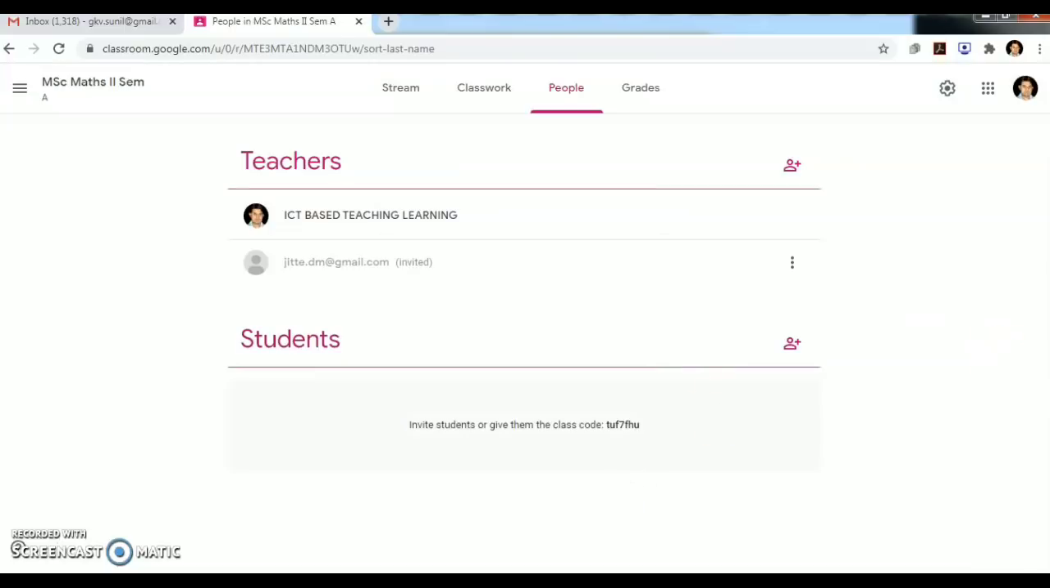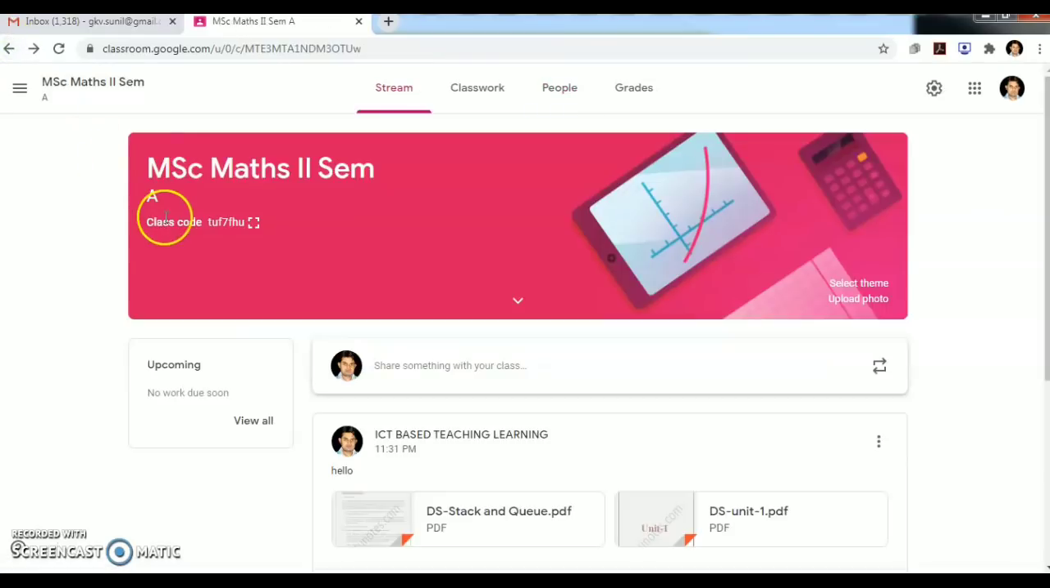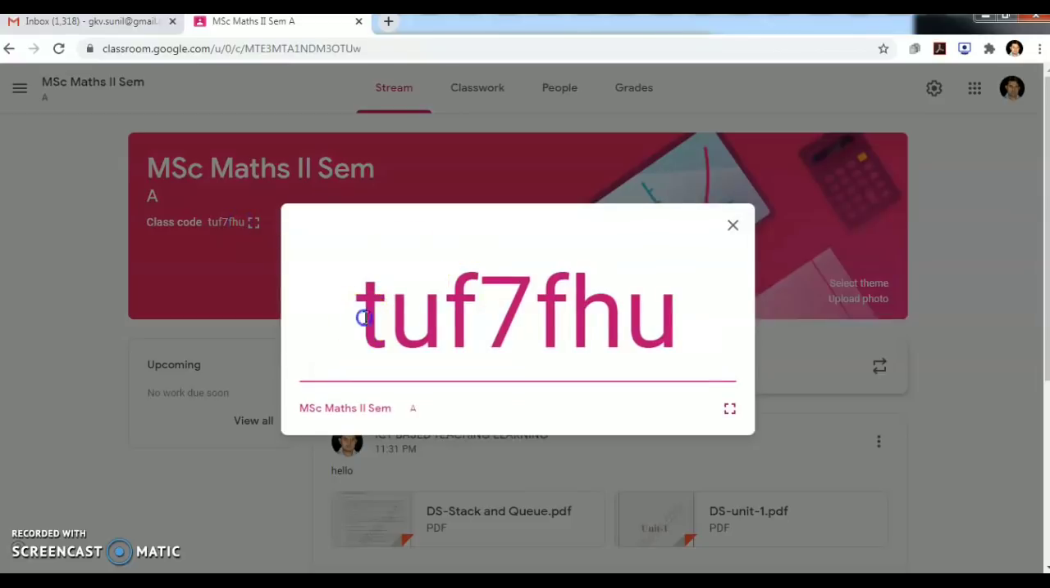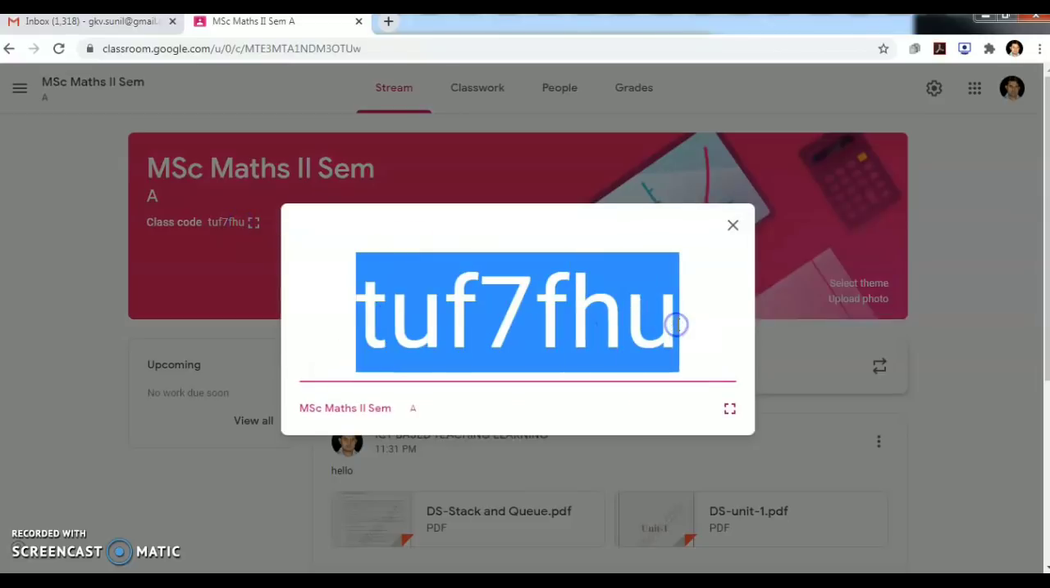But we will add them by the class code. For this we go back, and as we can see, the class code is given. This is the class code of our class.